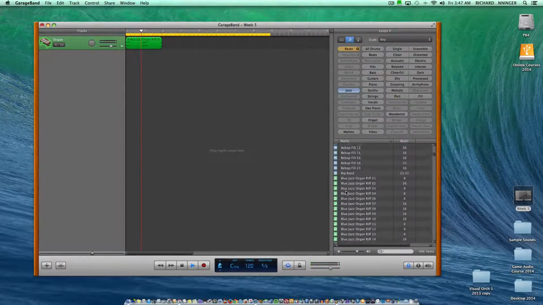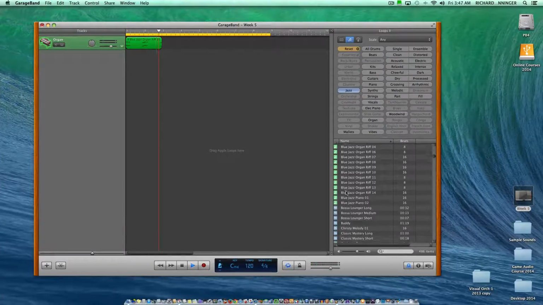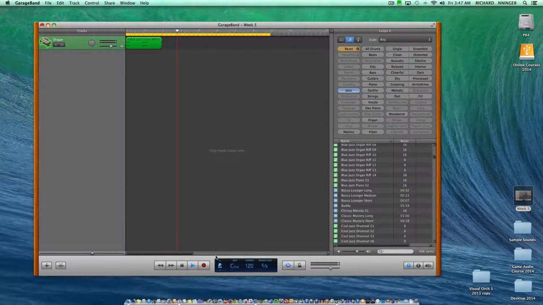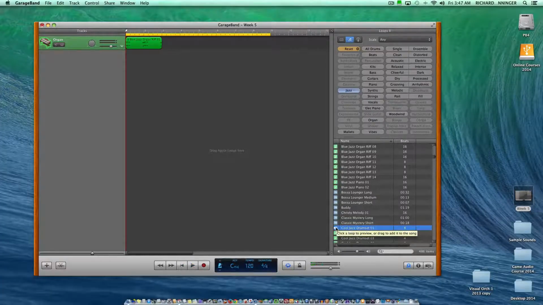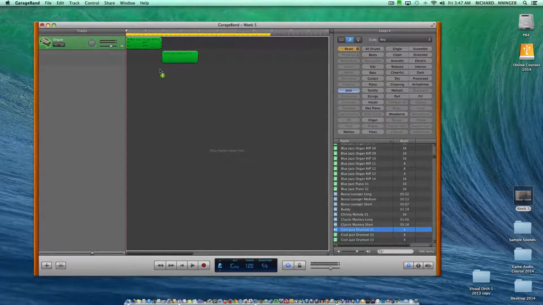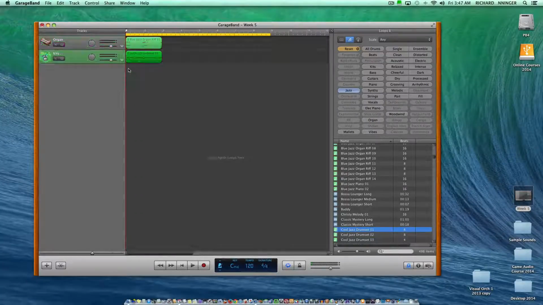Can't say like that. Well, it's a little more mellow. So you're just going to have to audition these and see which ones. All right, cool jazz drum should be fairly mellow. There you go. So now I'm just going to drag a drum set over with this. Now I have the beginning of a song.